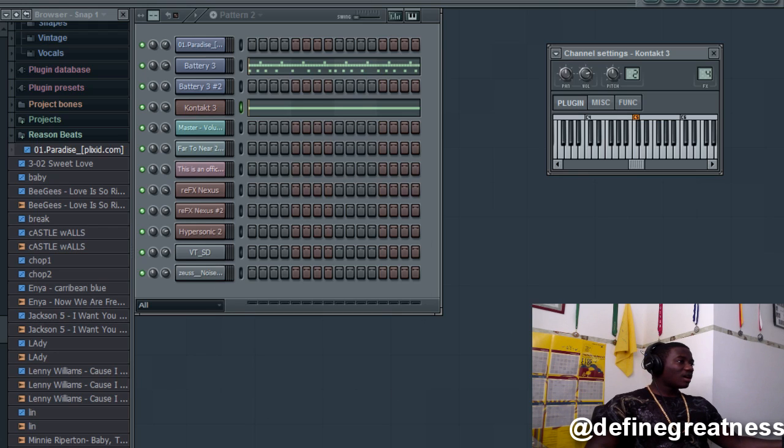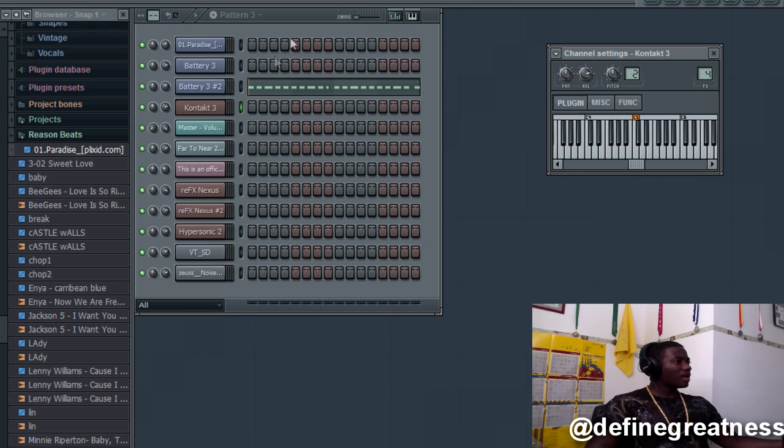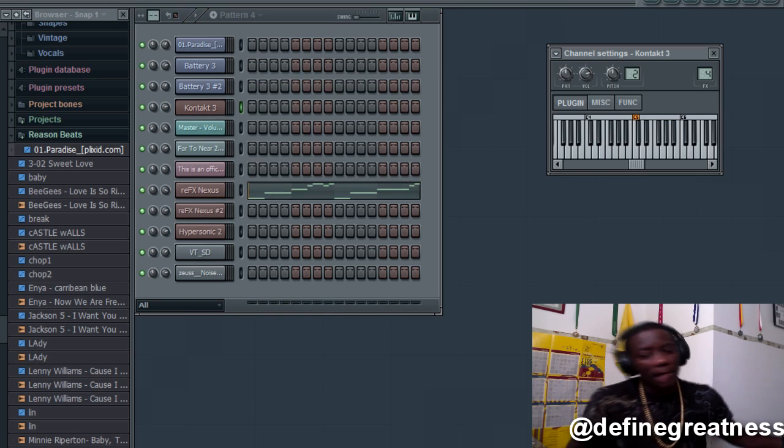And after that, I use Battery again for a second snare pattern because I wanted to add more flavor to the beat. And this is what it sounds like. And this is a bass pattern I made, it uses Nexus, the Basic Sync plugin.